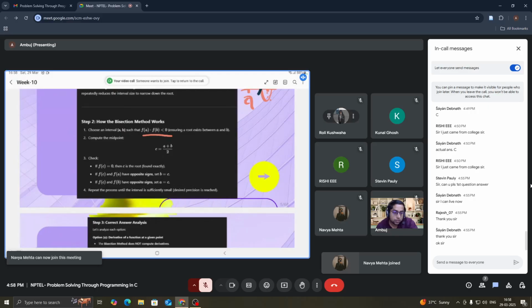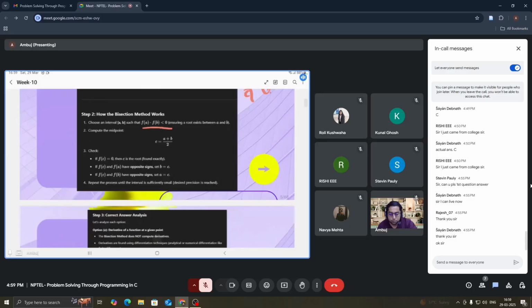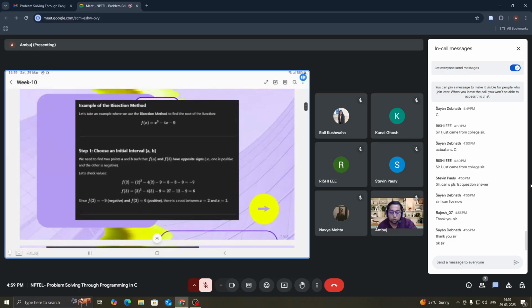In that similar manner, try to update the values of a and b, and then calculate the midpoint. One particular example I have just solved. Suppose f of x is x cube minus 4x minus 9. Choose an interval a comma b. I have used the values f of 2 and f of 3.